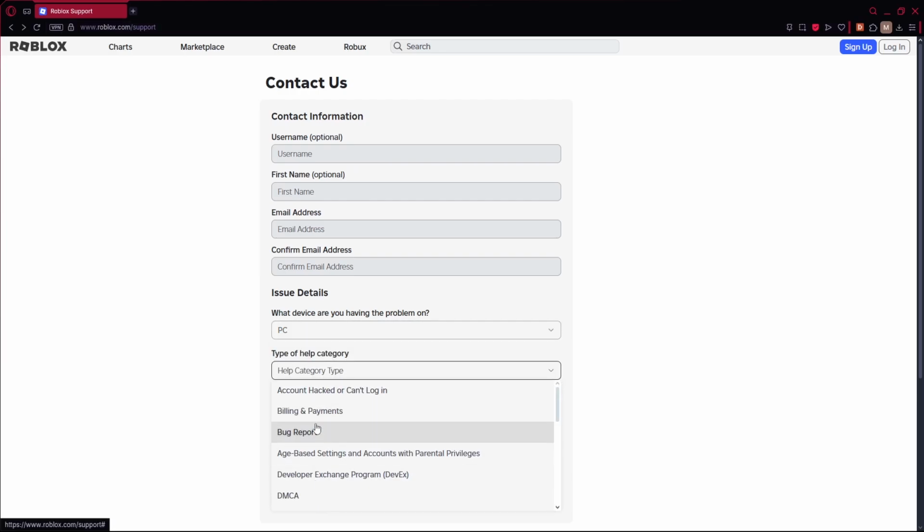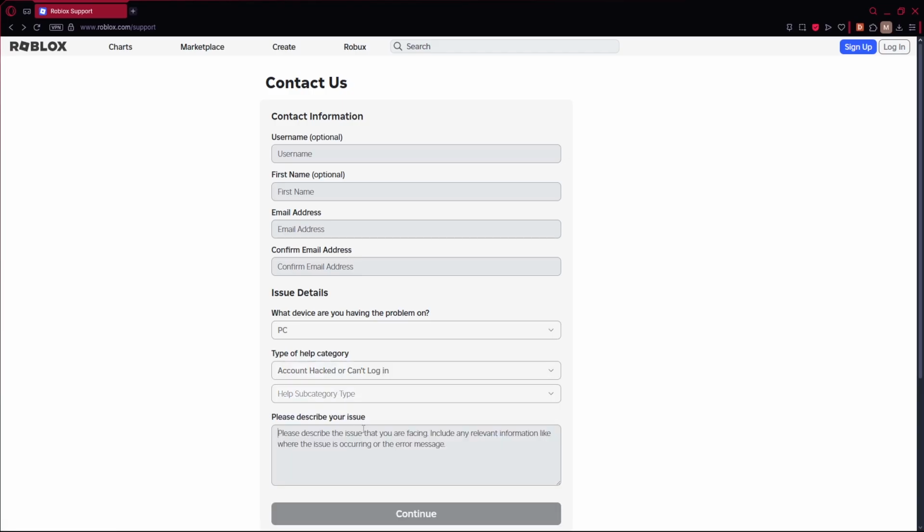After resetting, you should be able to continue playing without the error. And that's how you fix the Roblox password reset issue.